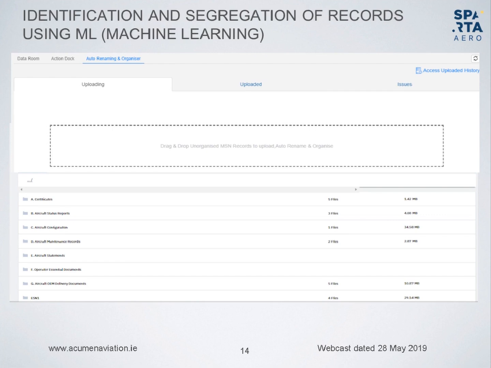During our testing, we have observed that almost 1 gigabyte of data or more than 1,000 files can be segregated, renamed and populated in their respective folders in a span of close to 24 hours.